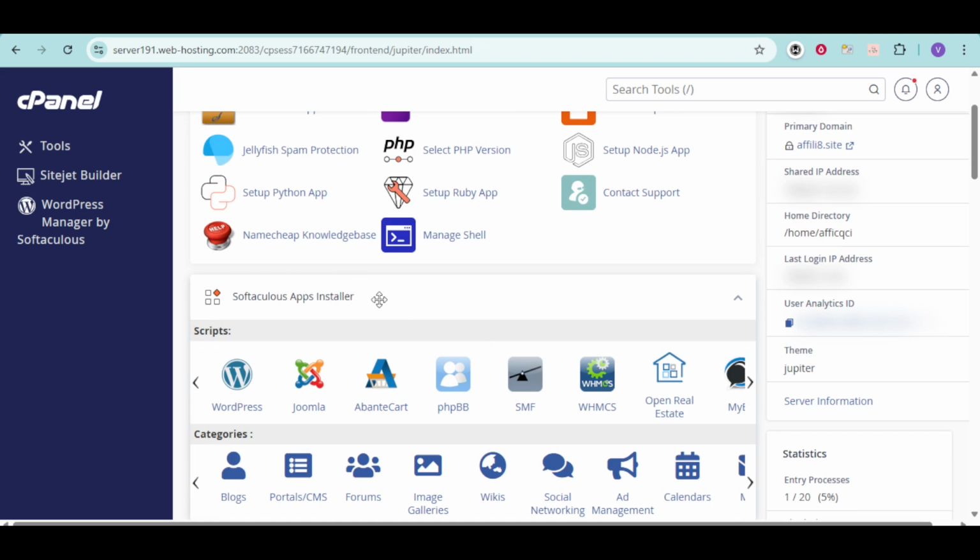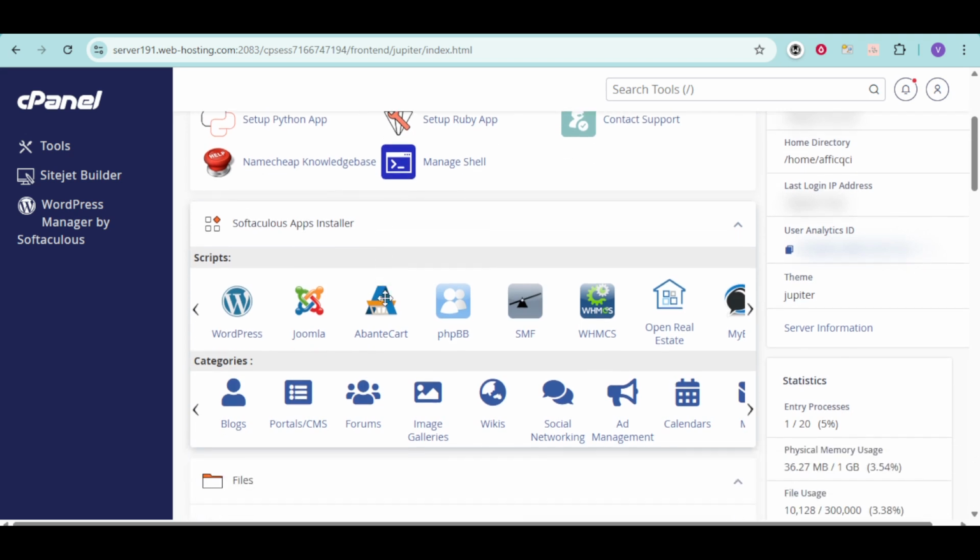Now, scroll down the cPanel page until you find the Softaculous section. It's usually labeled Softaculous Apps Installer or something very similar. You might see a collection of icons for different applications like WordPress, Joomla, or other content management systems. If you see a WordPress icon right away, that's perfect. You can click it directly. If not, click the main Softaculous link to open the installer interface and then select WordPress from there.